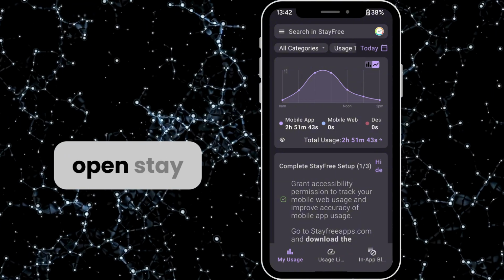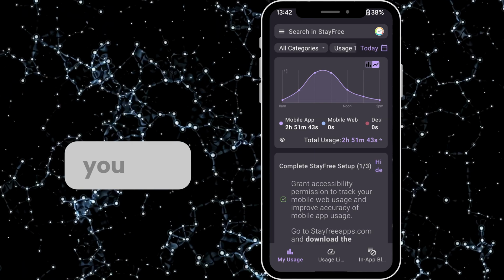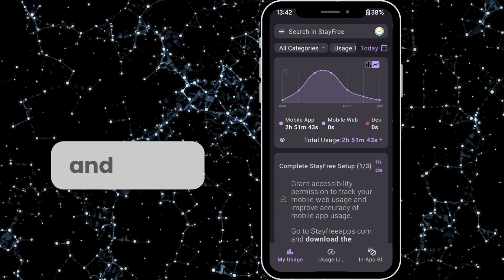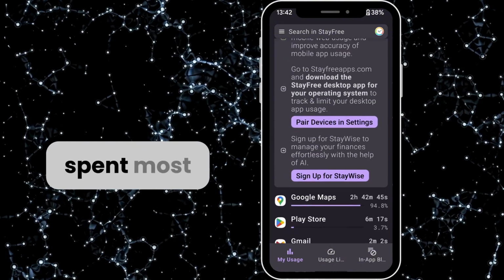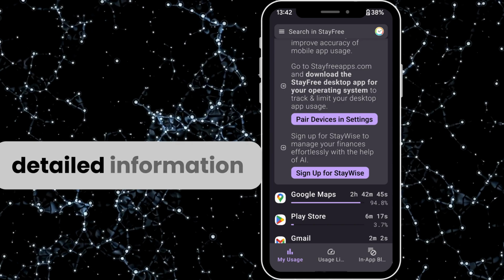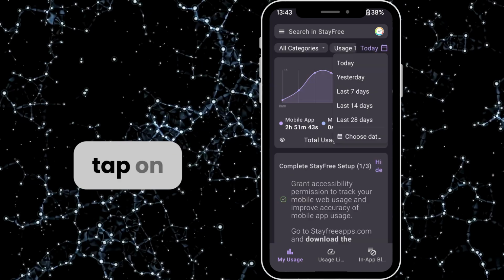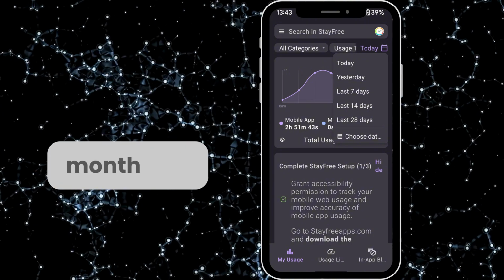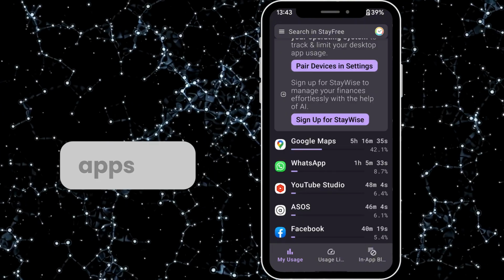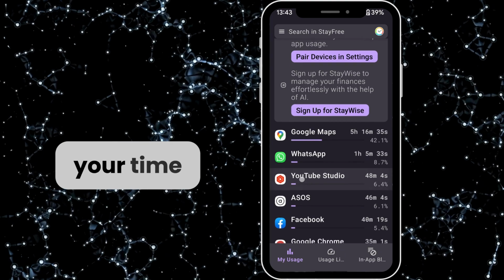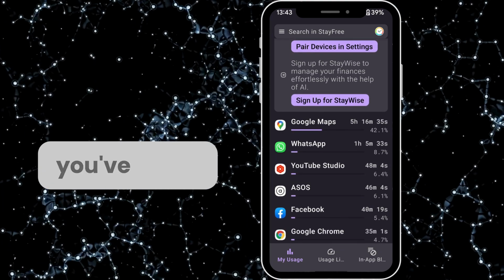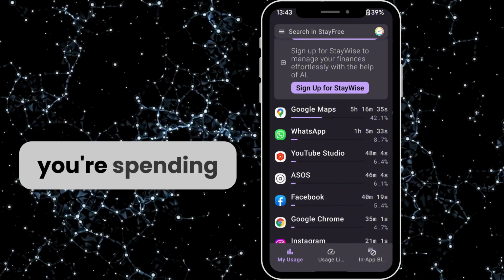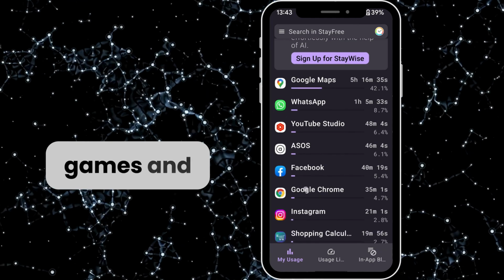So when you first open StayFree, you'll be taken to the home screen where you can see your total screen time for the day. This shows how long you've been using your phone and which apps you've spent most time on. So to see more detailed information, you can tap on the usage stats tab. So here you can see your screen time for the past day, week, or month and get insights into which apps are taking up most of your time. You'll see a list of apps along with total hours you've spent on each one. This is perfect if you want to track how much time you're spending on social media, games, and other apps.